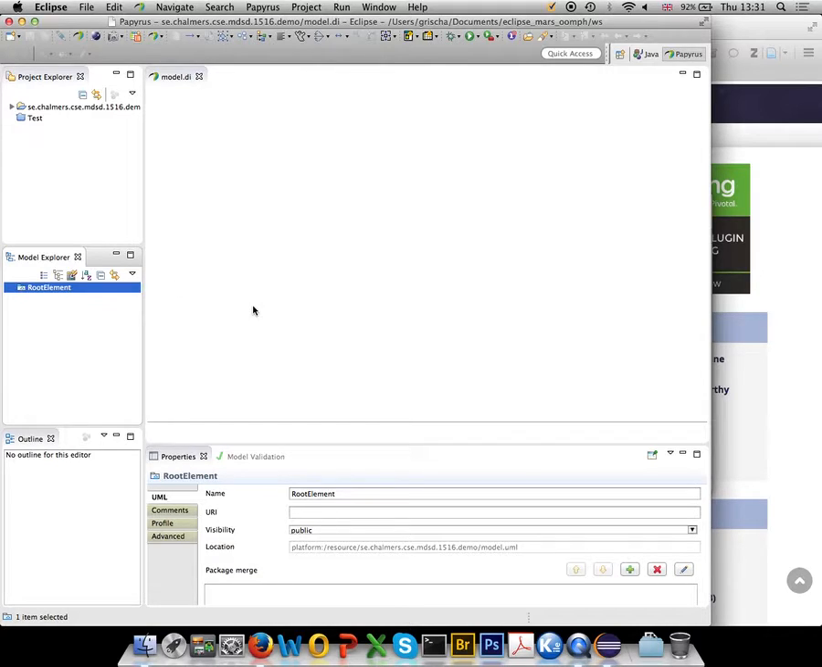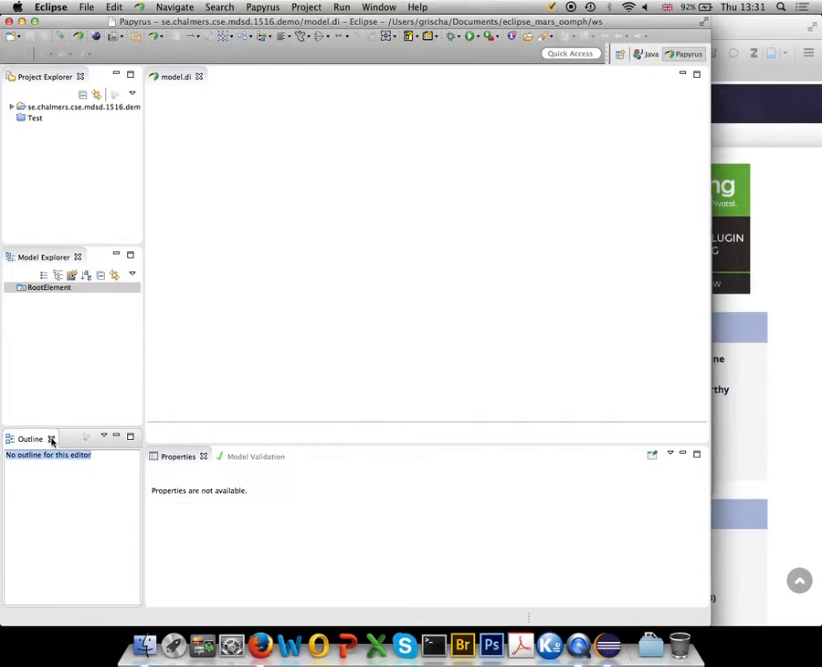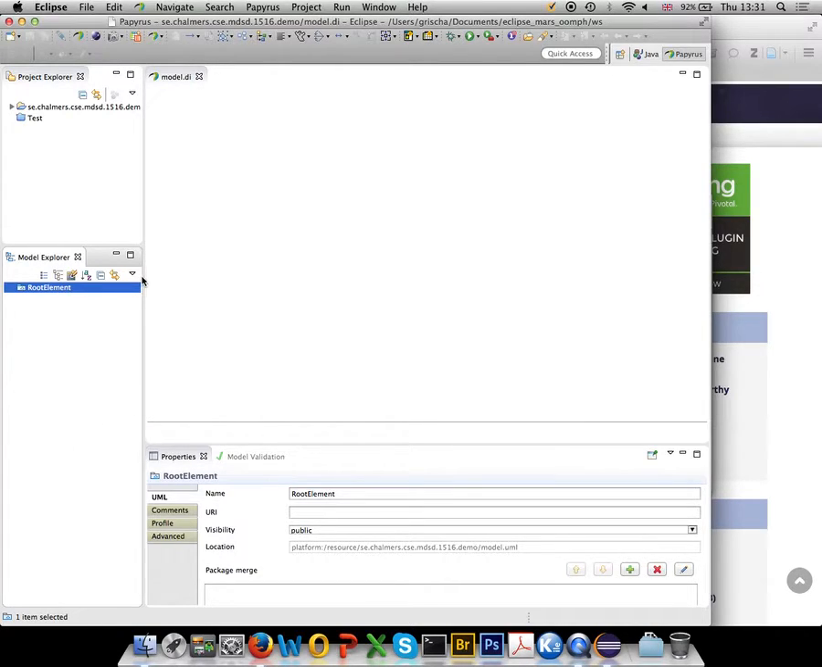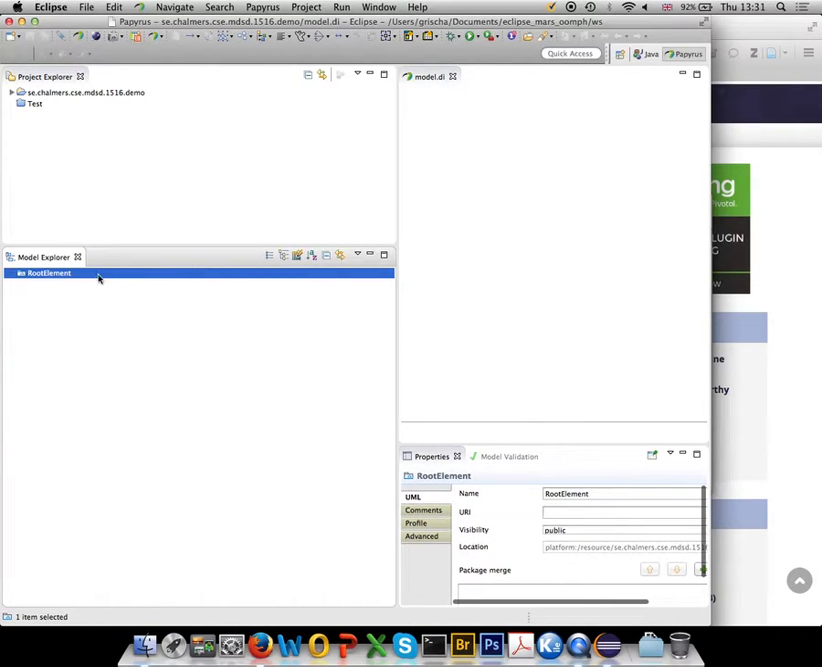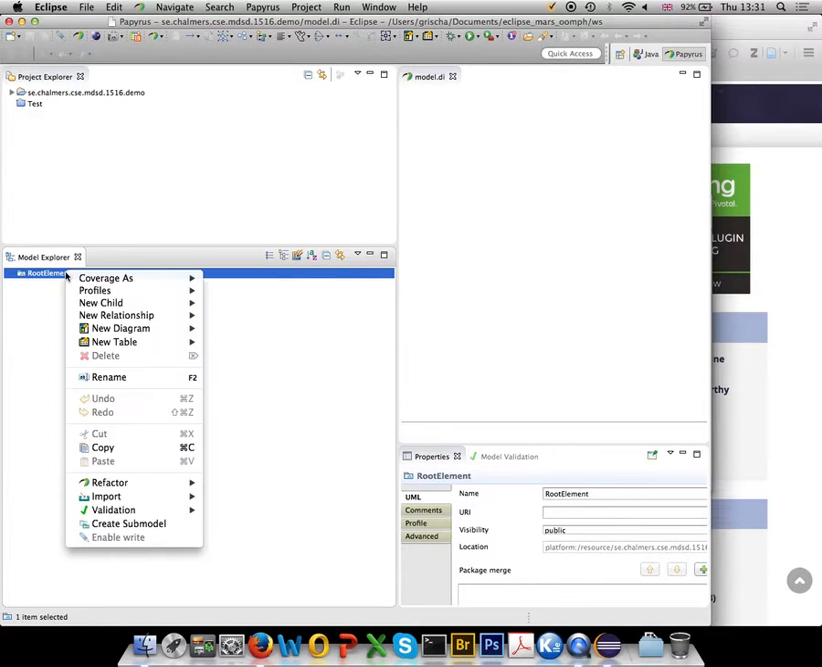Good. Now we want to do something that is not as white here, and for that you can use this Model Explorer down here. I don't really need the outline, I think. I'll make it a bit bigger just to show what I'm doing here. If you right click on this, you can do a lot of stuff. Probably half of it you don't need.